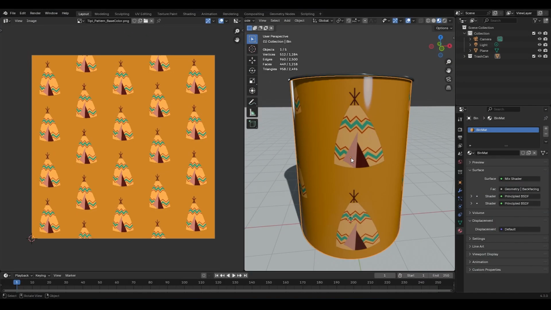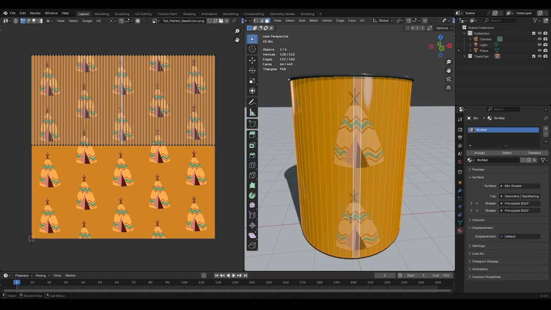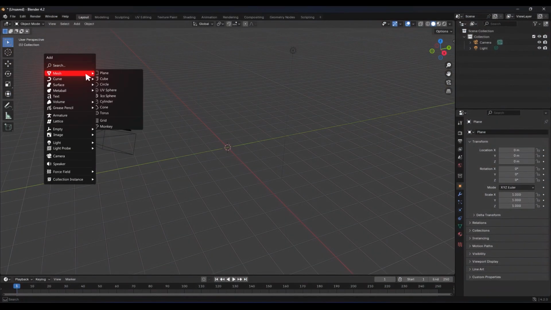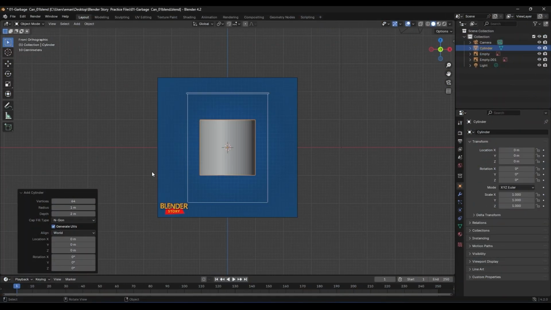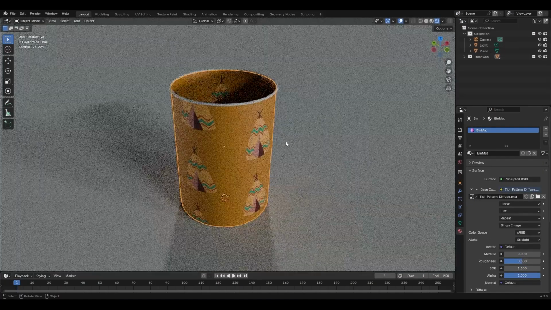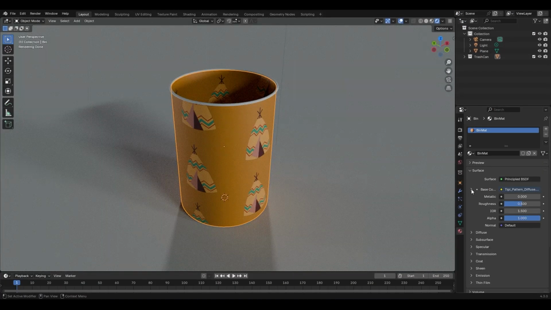Now, here's an interesting point. If I select the bean object, press Tab to enter edit mode, and then press A to select everything, you'll see that our object has already been unwrapped. Why is that? Well, in Blender, when you add primitive objects like cubes, spheres, or cylinders from the Add menu using Shift-A, they come with default UV unwrapping. Since we start modeling this object from a cylinder, the current UVs belong to the original cylinder shape. That's why when we assigned a texture earlier, it was displayed almost correctly on the object.